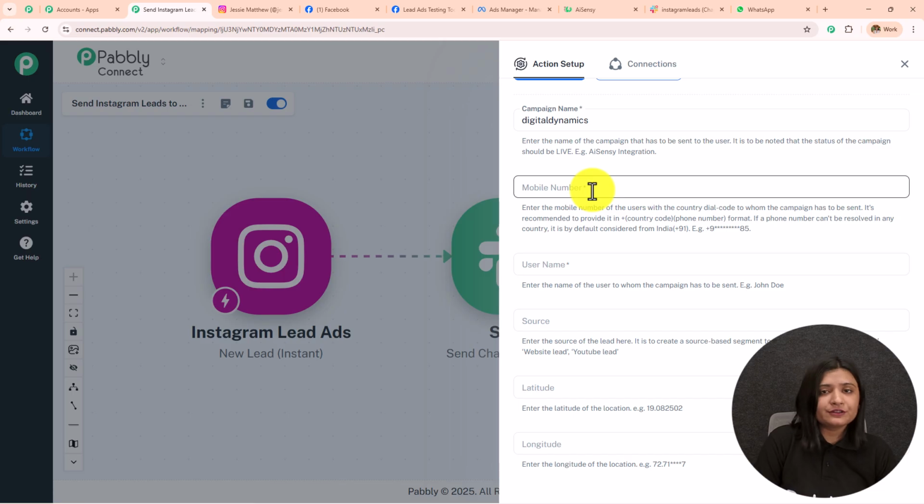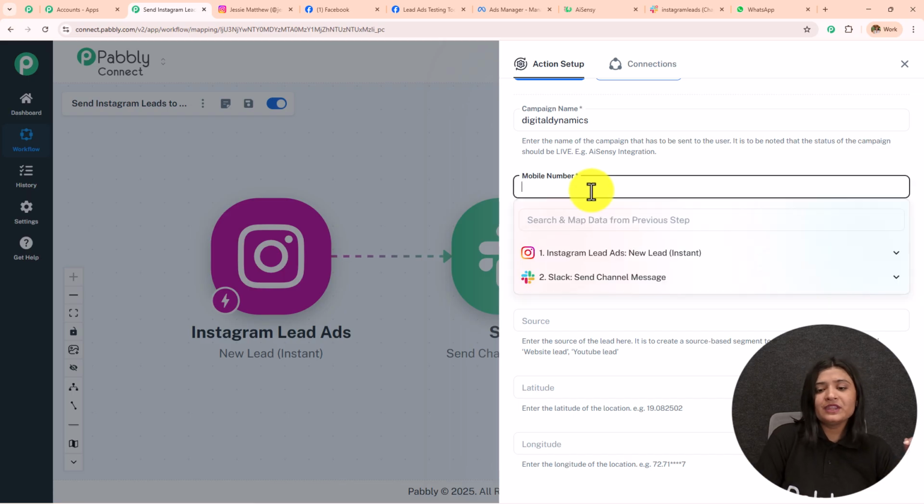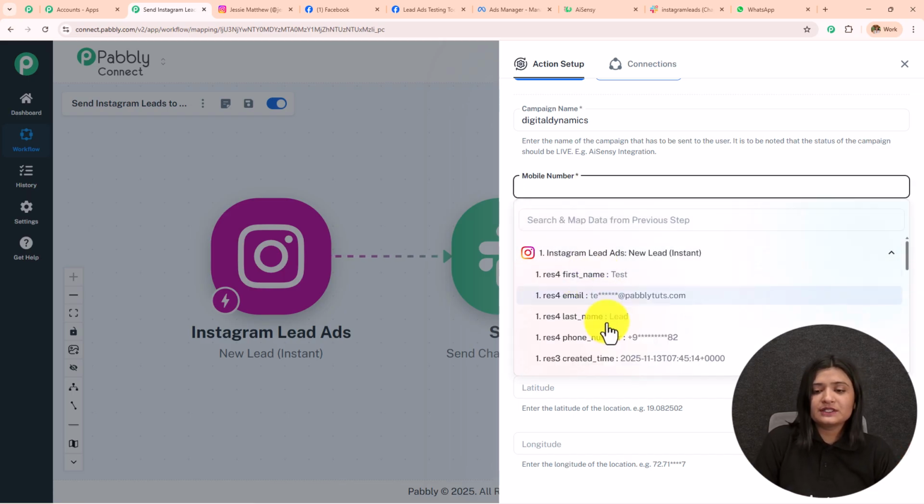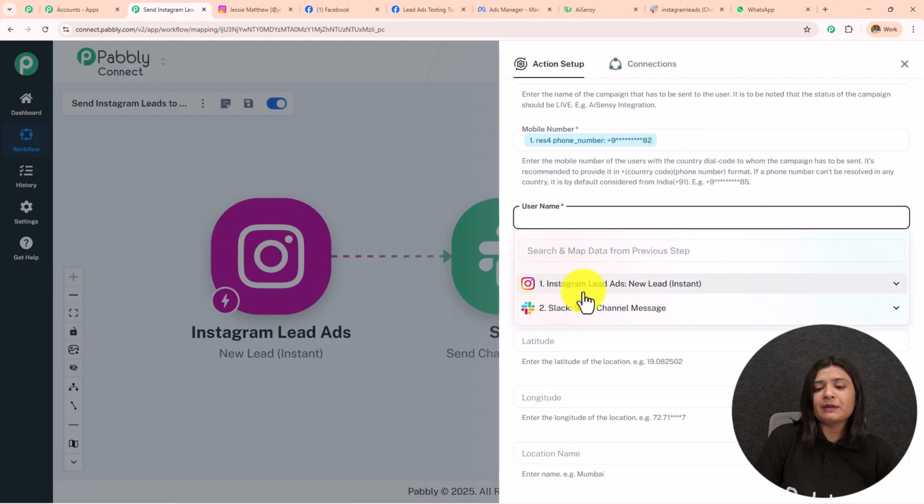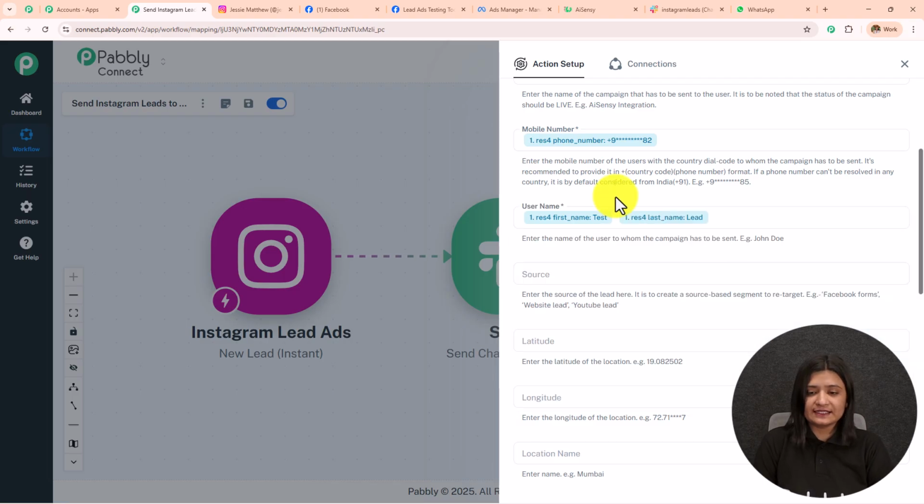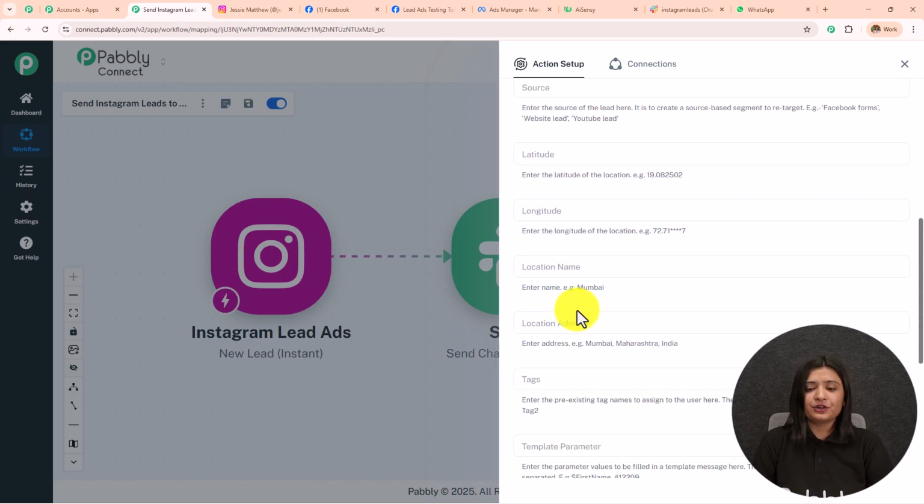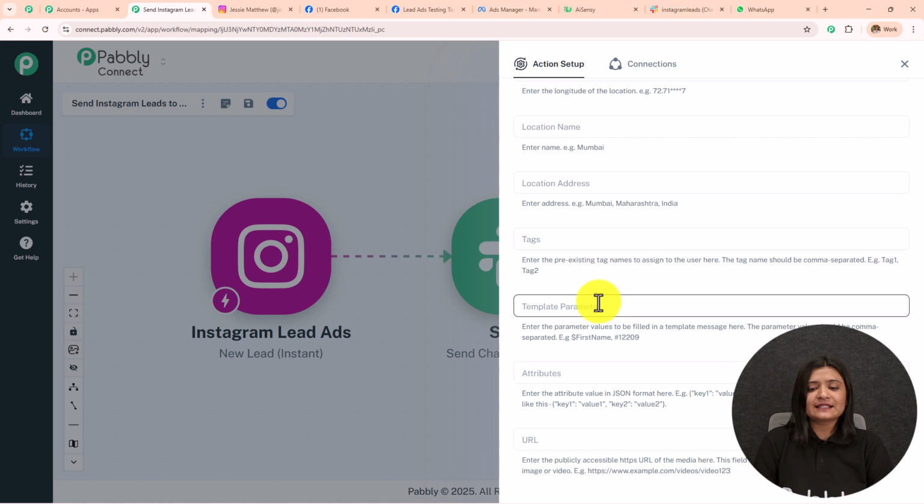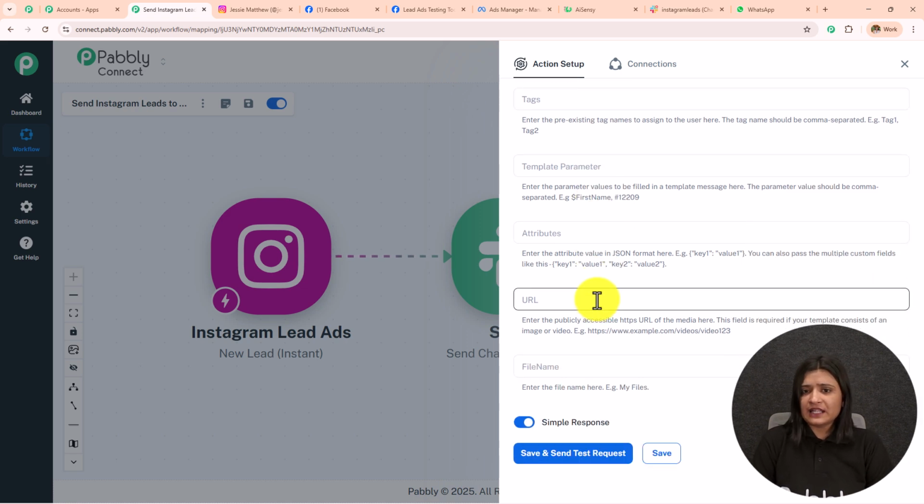So I'm going to enter the phone number using the process mapping. I'm simply going to click on this field, go towards this Instagram, and from here I'm going to enter that. In the username, I'm going to enter the name which was test lead, and then the source, latitude, longitude, location name, location address, tags. These fields are not required ones. I'm going to skip this.